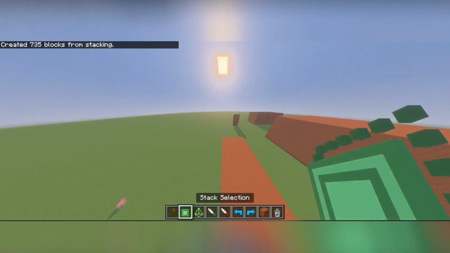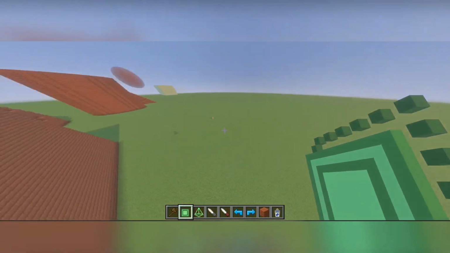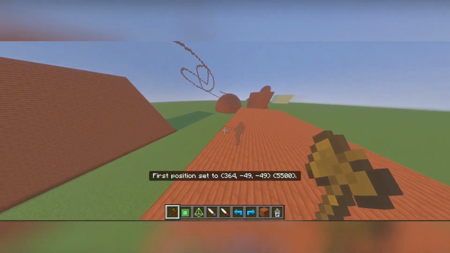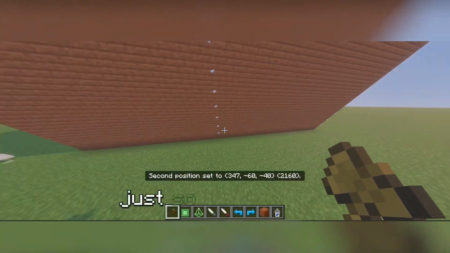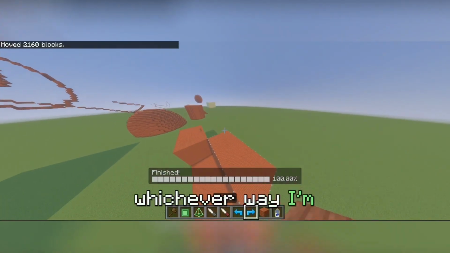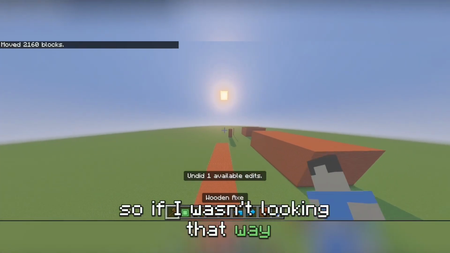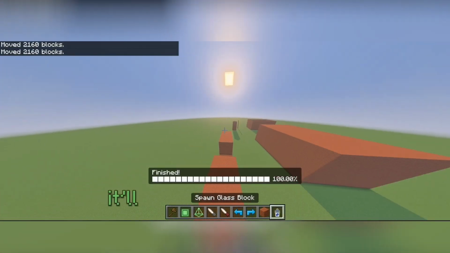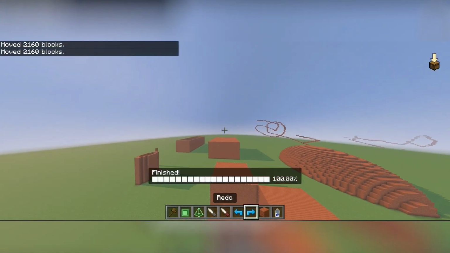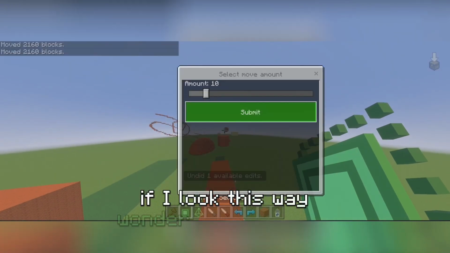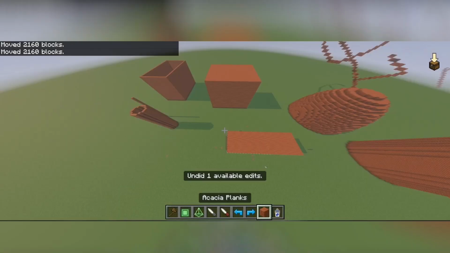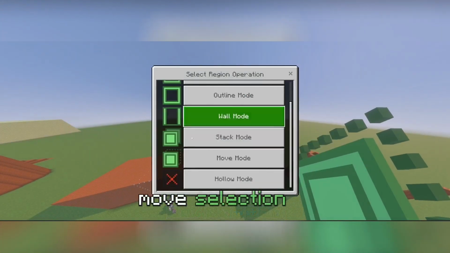There's move mode. So if I wanted to move a structure, like let's move this one, I'll only move like half of it actually, just so you can see. Move it that way like 10 blocks. Whichever way I'm going to look is the way it's going to move. So if I was looking this way, it'll move 10 blocks that way. Same thing in all directions. If I look this way, I wonder what it will do. Yeah, it'll just go into it. Pretty simple. Move selection is pretty nice.